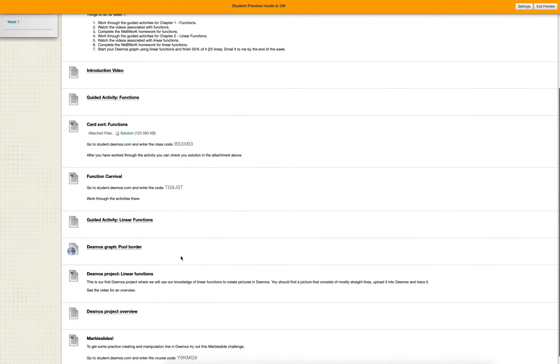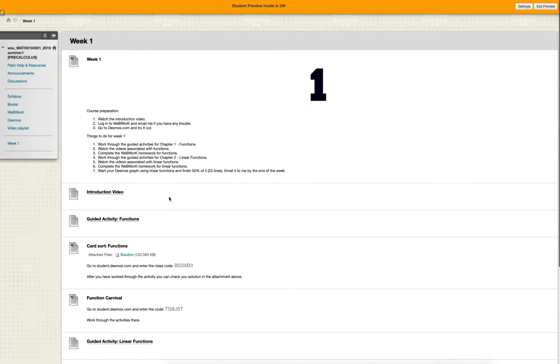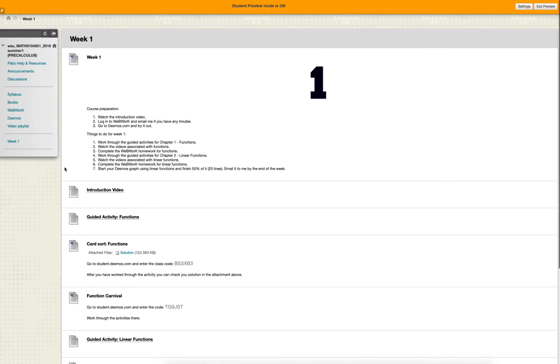Then you're going to start a Desmos project. We're going to create some art in Desmos in the graphing calculator, and there's some explanation of that down here. If you click on all these different links, there'll be different activities to work through for week 1, and then once week 2 comes up, we'll have the same thing. For week 2, we'll work through approximately 2 chapters per week, and then every other week we'll have our exam, for our 3 exams for the course.